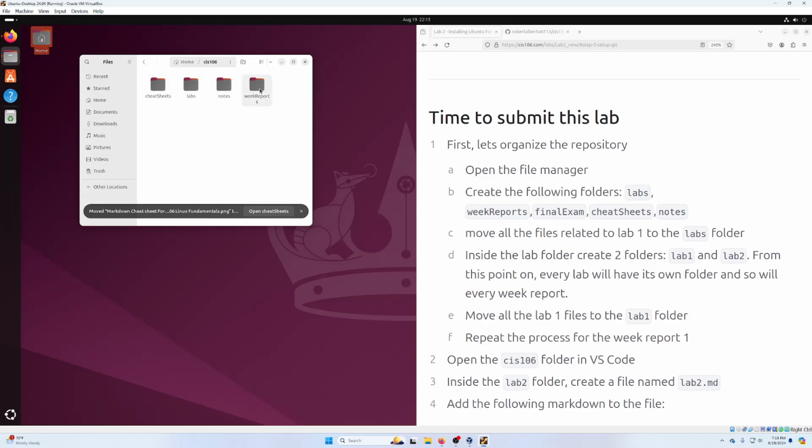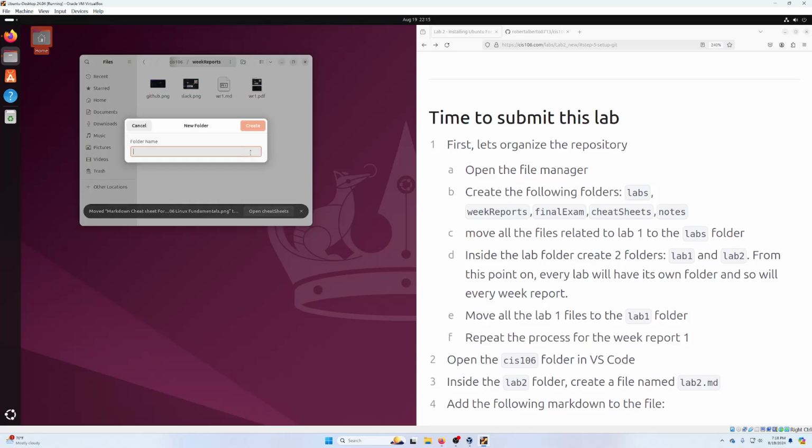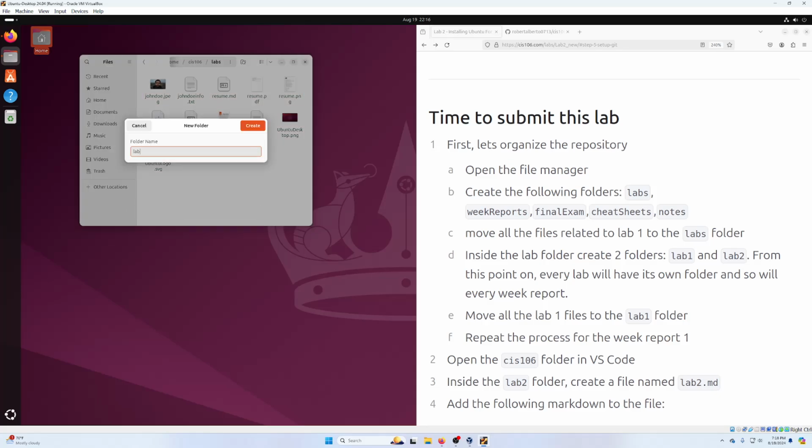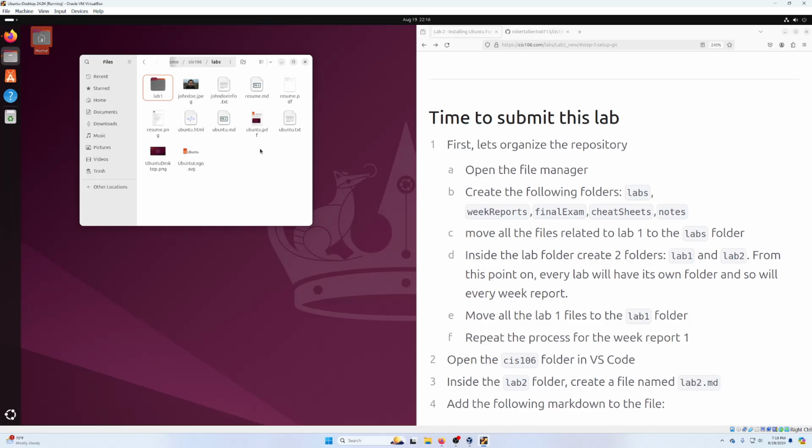Next, I'm gonna go inside week reports. I'm gonna create a new folder. I'm gonna call it WR1, which stands for week report 1. And I'm gonna move this to week report 1. Next, I will do the same thing with labs. I'm gonna create a new folder. I'm gonna call it lab 1. And I'm gonna move everything to lab 1. Simple as that.